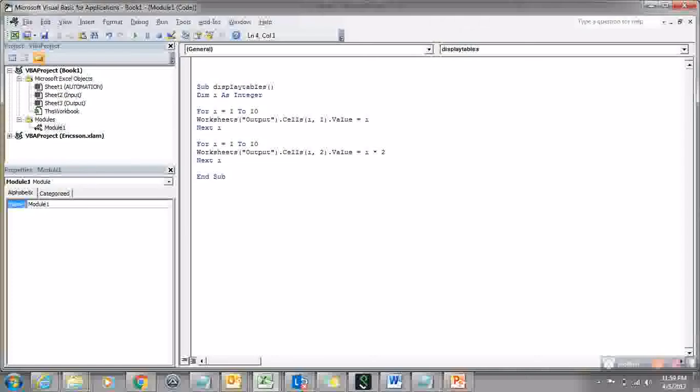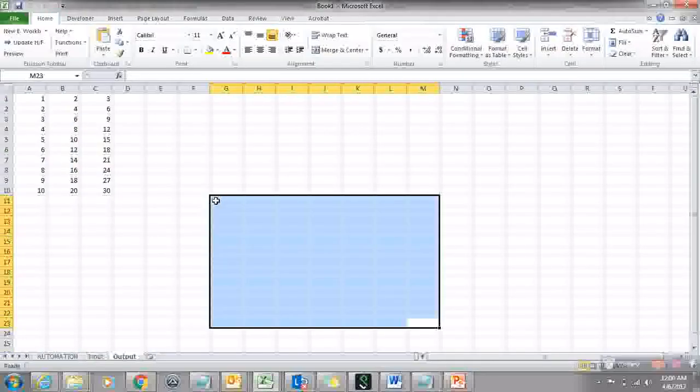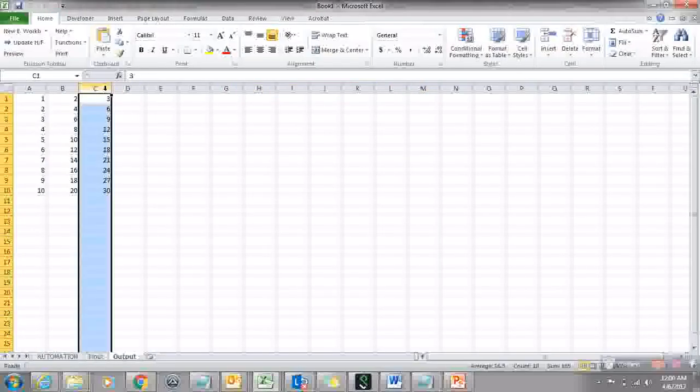So guys, today we discussed how to write a code to display the tables. Again, if you want to print the table of 3, copy these 3 lines, paste it here. Instead of I * 2, just write I * 3. And in the third column, write 3 instead of 2. Run it. The table of 3 will get printed in column C.